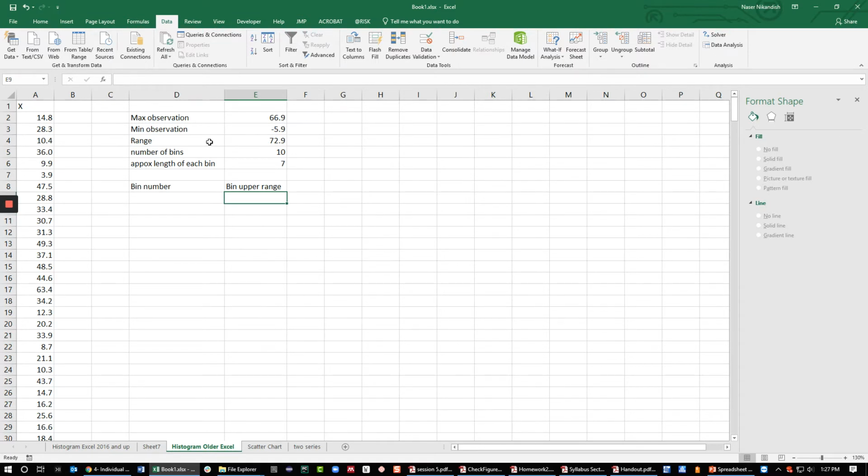When we decide about the bin range, the number of data points in that range is going to be between the lower range and the upper range. So you need to determine the upper number of each bin. If my minimum observation is minus 5.9, I want the smallest upper range of a bin to be bigger than this number. So this is what I'm going to do. I'm going to say this is equal to my minimum observation plus the approximate length of each bin, plus 7.